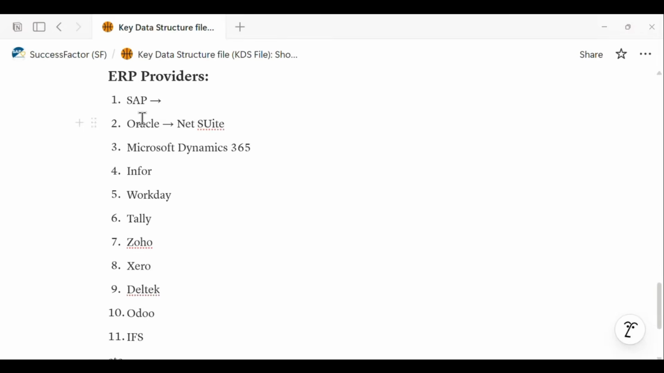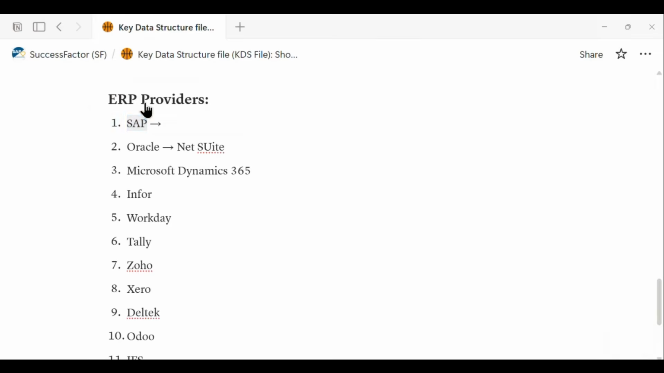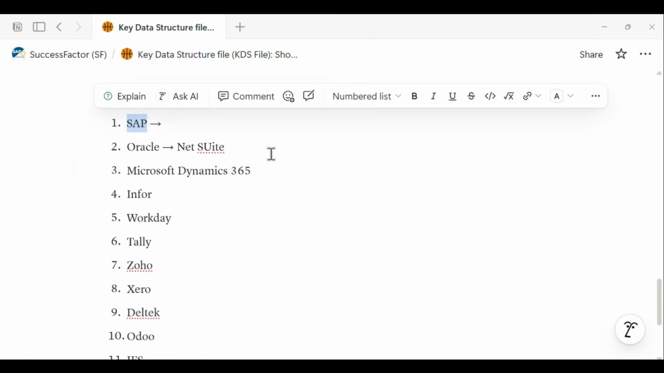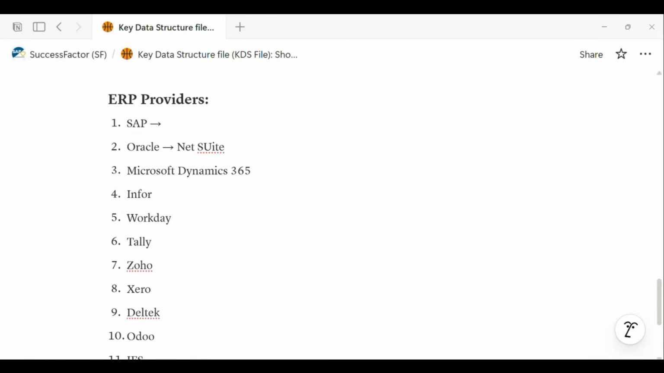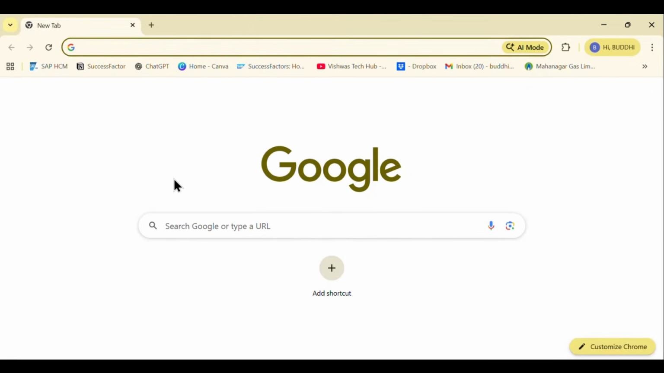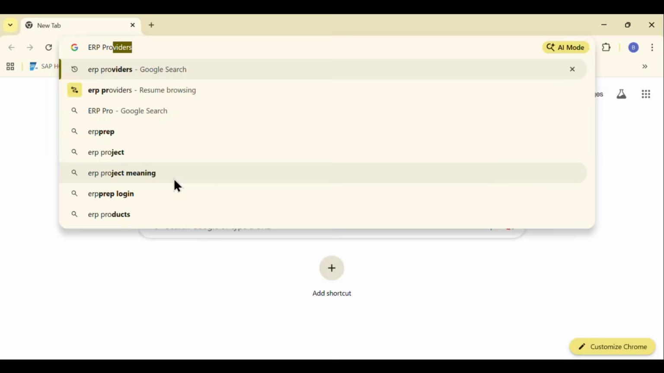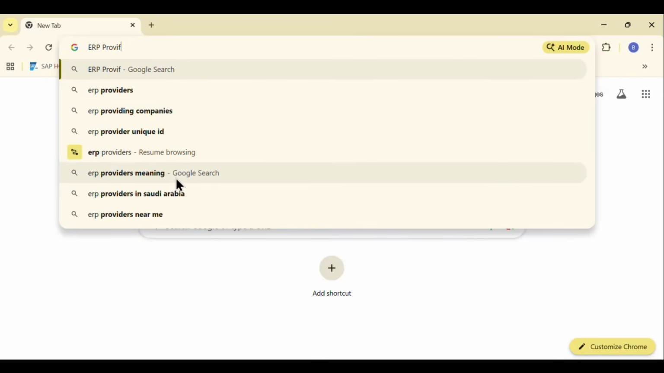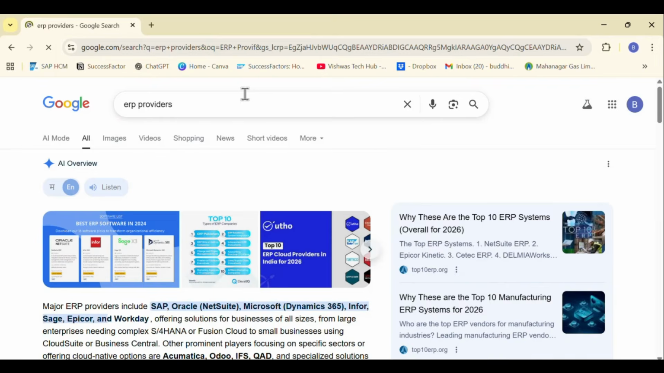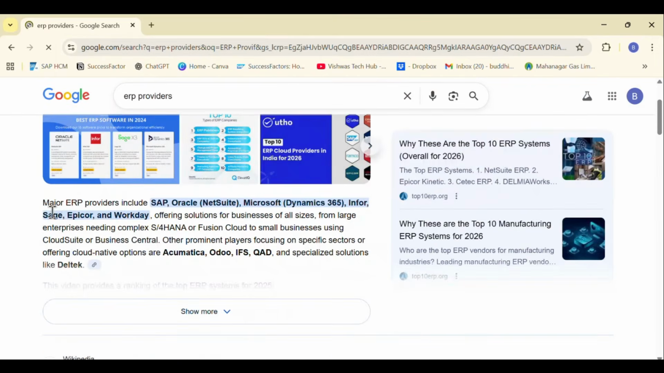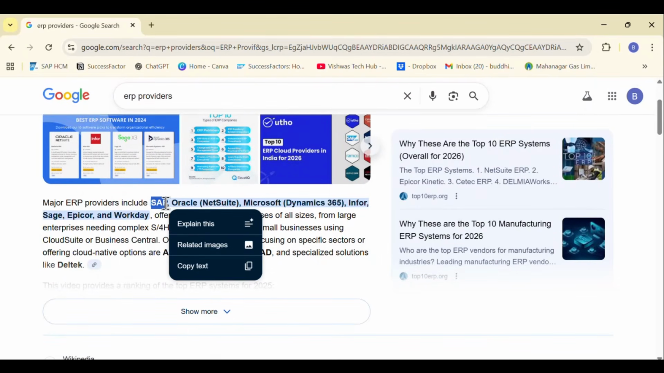But here, if I say SAP is the leader, if I directly search ERP providers on Google, I'm randomly searching. So here you see, major ERP providers include SAP, starting from SAP, because SAP is a leader.